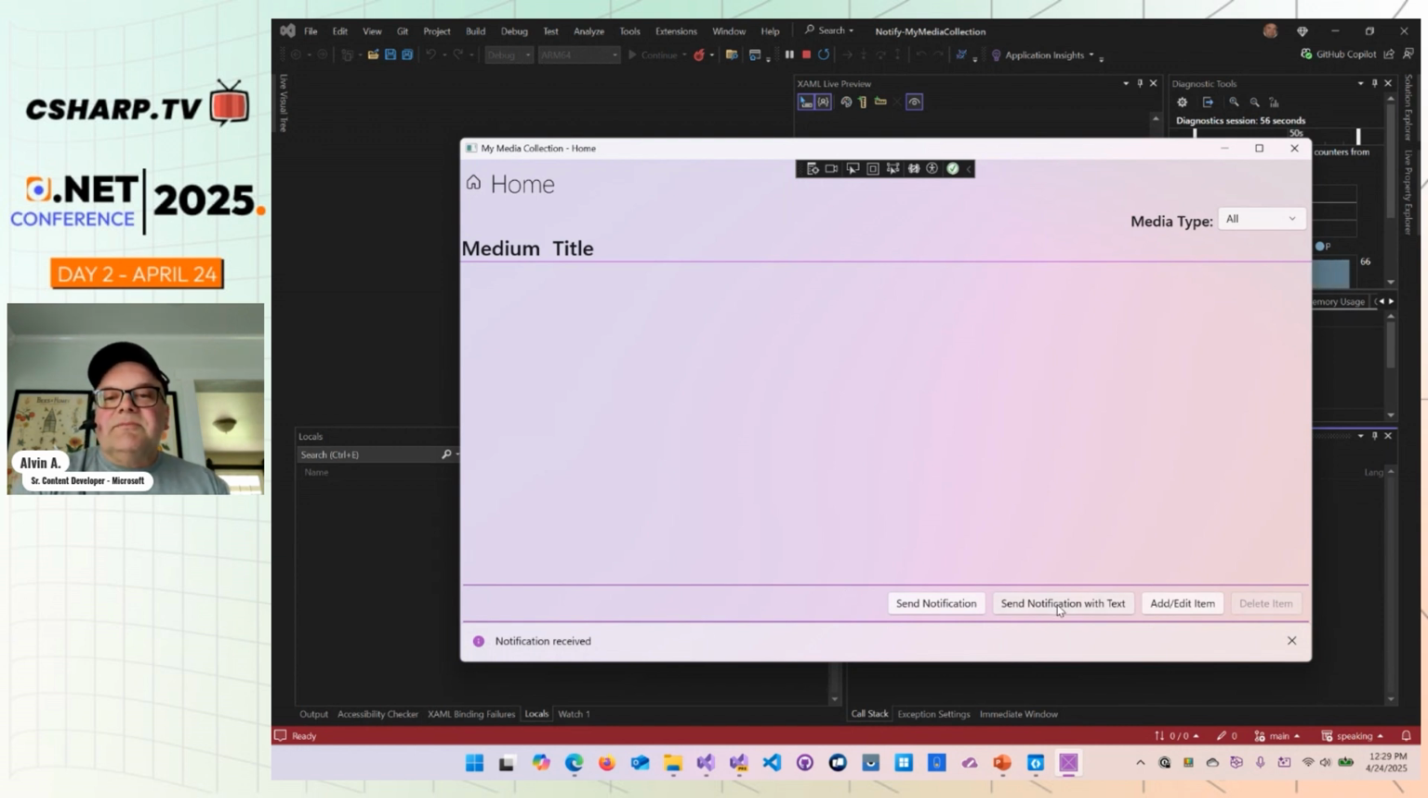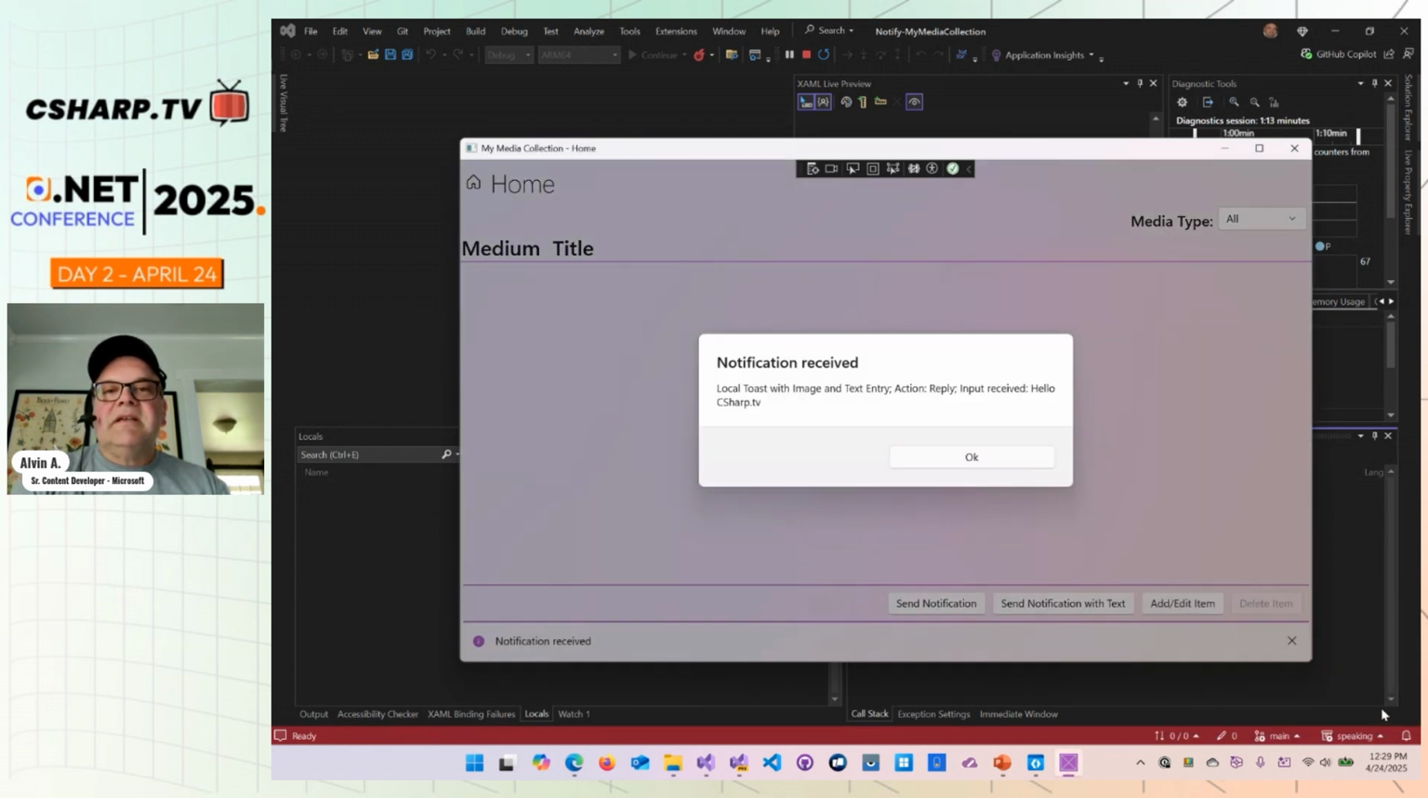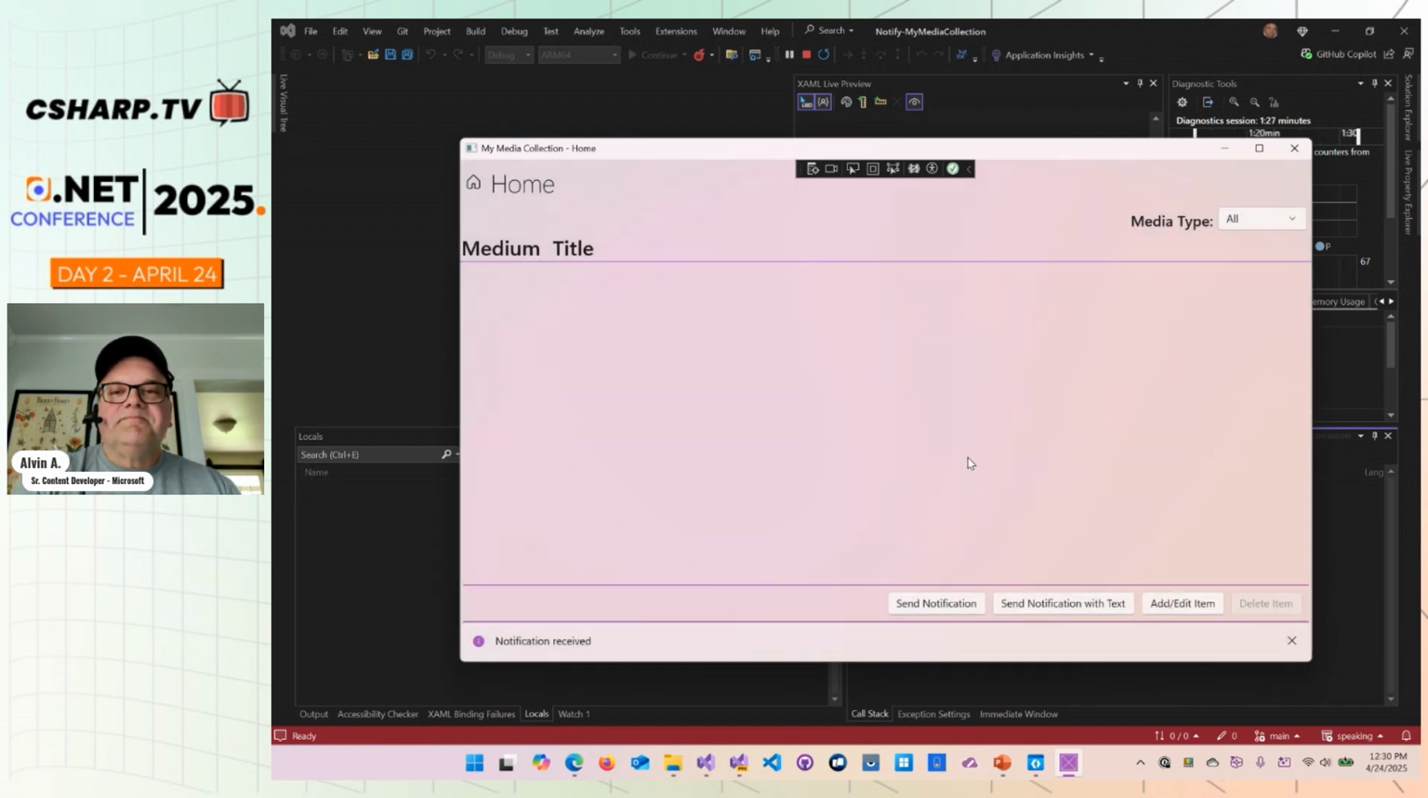The next notification we'll send will have that text box. Here's our toast. And now I can enter a reply. So I've received that. If your app was in the back, it would have brought it to the front again, but our app was at the front. Here's the reply. It says input received was hello C# TV. And we click OK there.